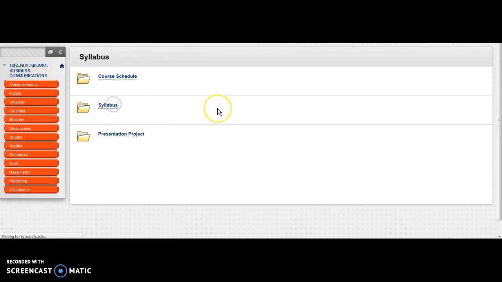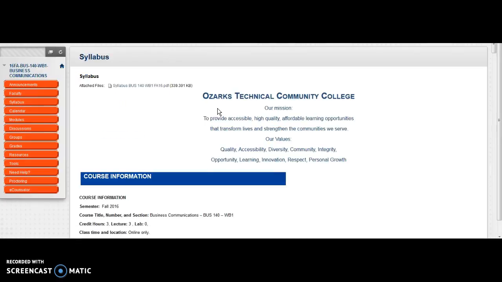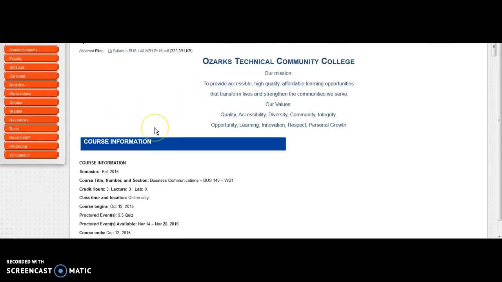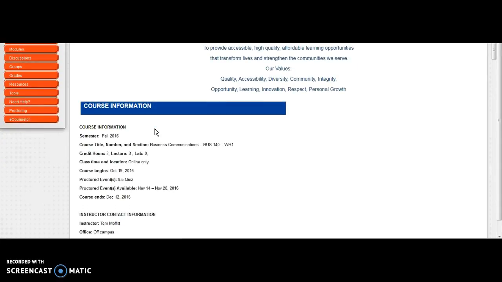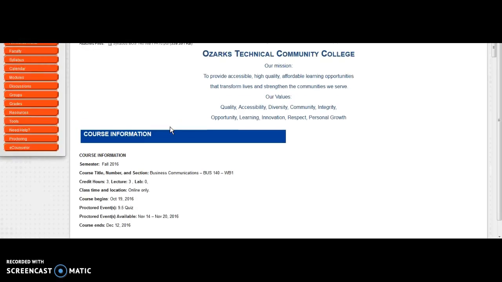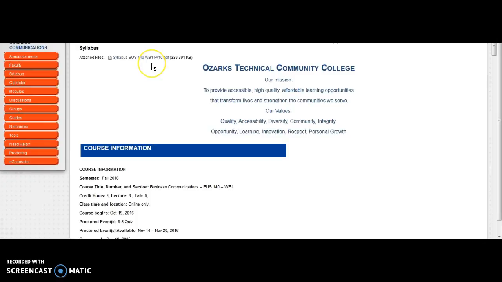So let's take a look at the syllabus. This is the syllabus for the course. You can read down through that. It tells you about when the course starts, when the proctored event will be, and what that proctored event is. I just wanted to point out that you can print the syllabus by clicking on the tab or this link above here, and it'll bring up a printable syllabus for you.